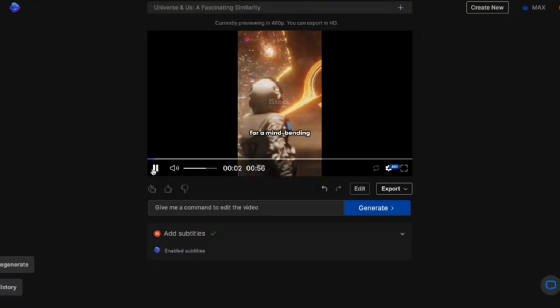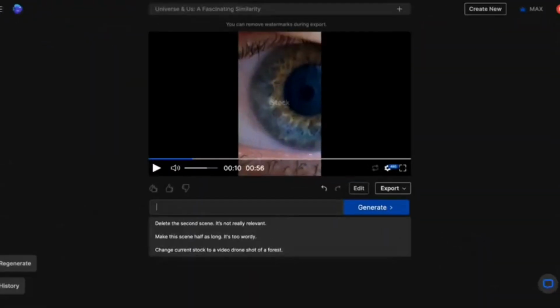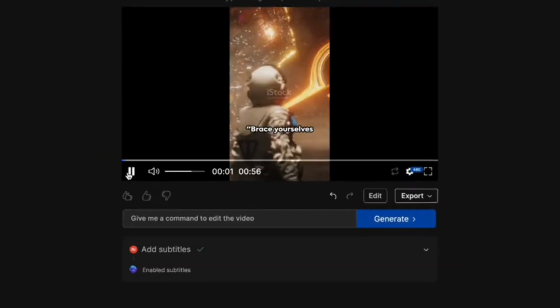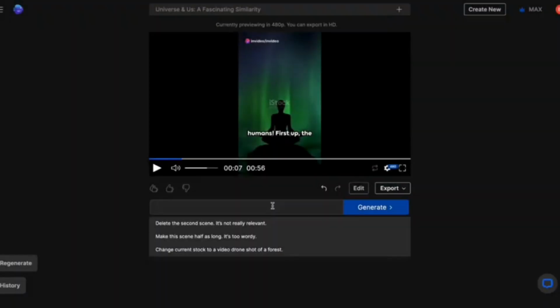Next, I want you to add subtitles. That was super quick. And finally, I wanted to add a follow CTA at the end, and it has added all of that without me having to rewrite the script or change any media. In case you give it a prompt and you don't like the results, you can always press this undo arrow and go back to the previous version and try again.